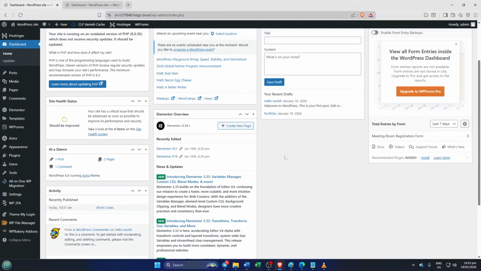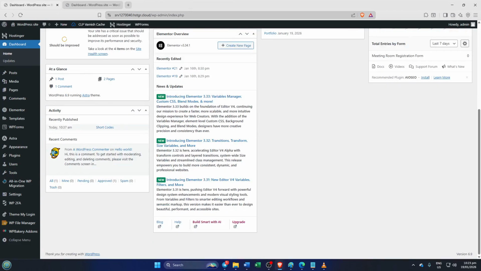If you've ever been excited to build or edit your WordPress site with Elementor, only to be blocked by a frustrating server error 500 message, you're definitely not alone. Today, I'm going to show you exactly how to fix this error quickly and easily, so you can get back to designing your site with zero headaches.